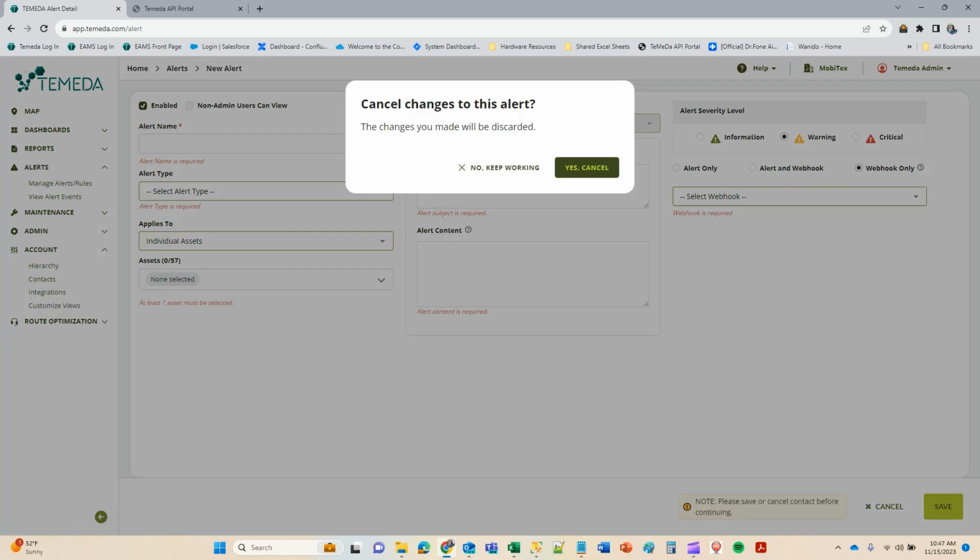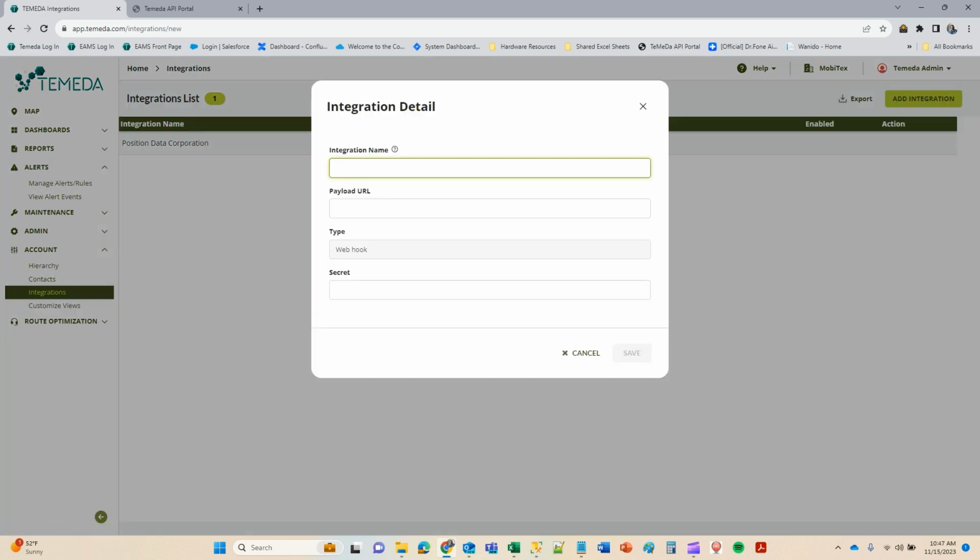So you come in here under integrations, add integration, put in the name of the integration and the URL where you want the payload to be sent, and then you can have a token secret of up to 100 characters here.